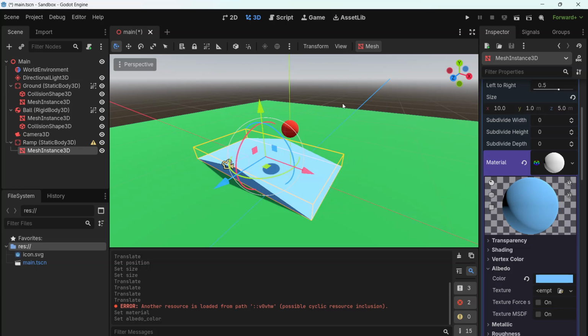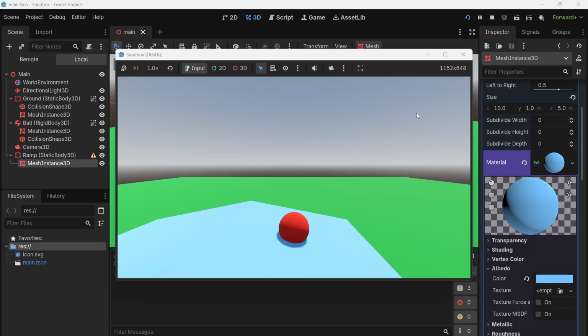So obviously we haven't added a collision shape yet, and just to prove to you that we really do need to add collision shapes, I'm going to click play, and you'll see the ball just bounces straight through the ramp. It doesn't collide with it at all. But once we add a collision shape, then it's going to roll down the ramp instead.